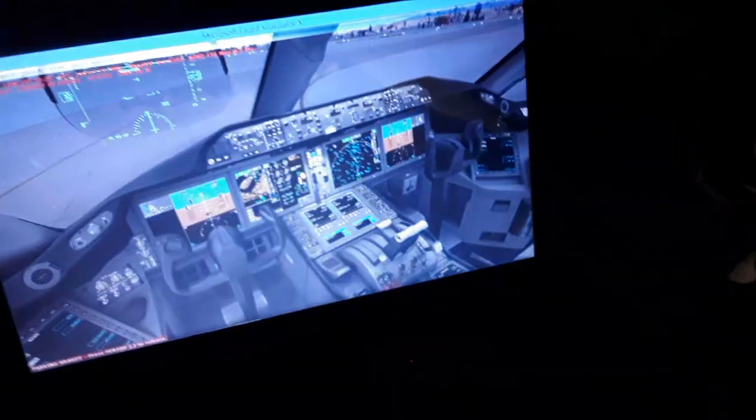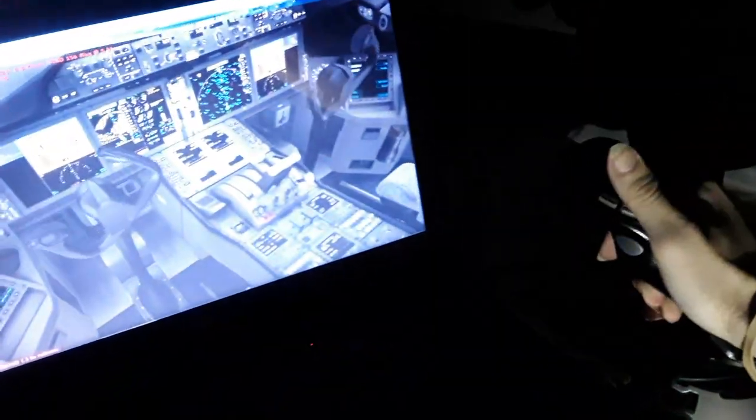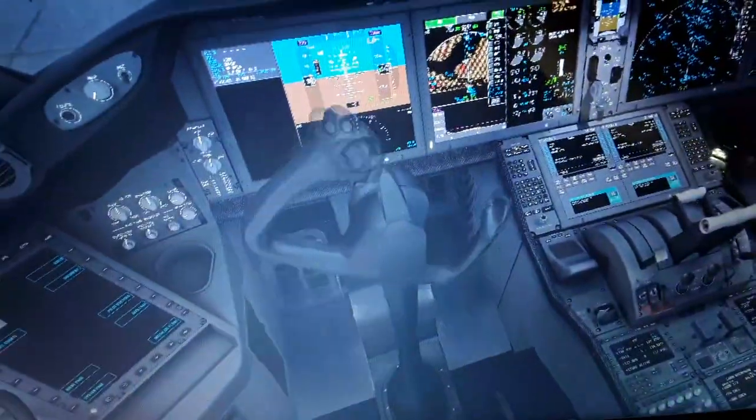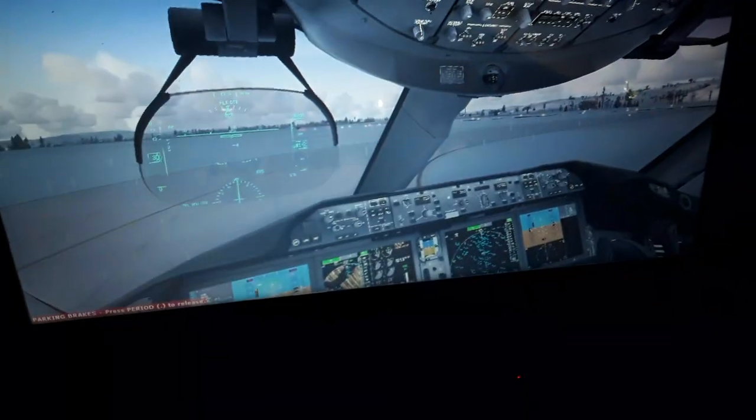So you can see like this, we can climb the aircraft, we can descend, we can make turns right and left. I have the side stick connected, and I can move the yoke here of the Boeing 787, the control column, as you can see, and the control wheel, also the rudder pedals. You can see the rudder pedals is used to control the vertical rudder.